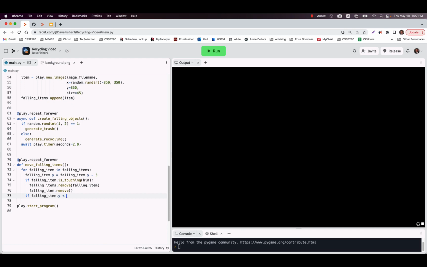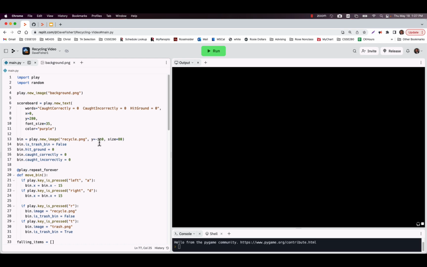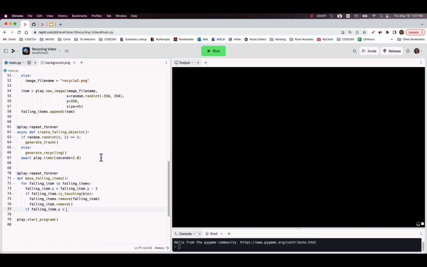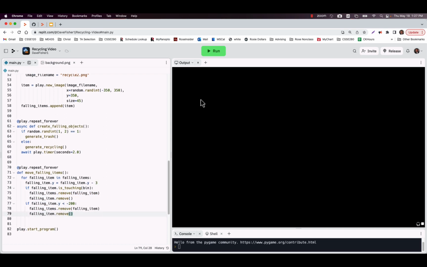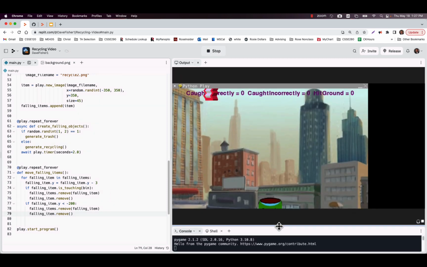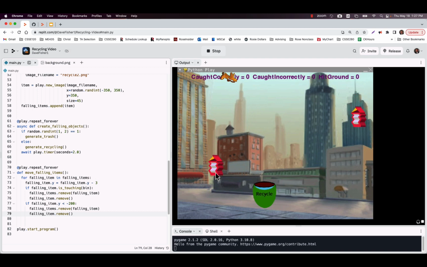I think 300 is the very bottom. I think the trash bin is at 200. So maybe that's when I should get rid of them. So if you're less than negative 200, then I want to do the same thing that these guys did for now. I want to remove it. Now, I'm going to actually play my game right now because I may have picked the wrong number. But right now, if I don't catch something, it should disappear on me. So it gets to right about there, and you can see that it disappears, saying that it hit the ground.